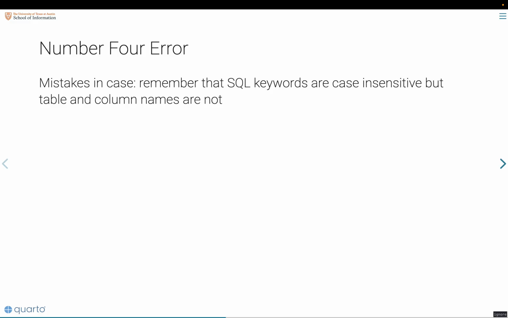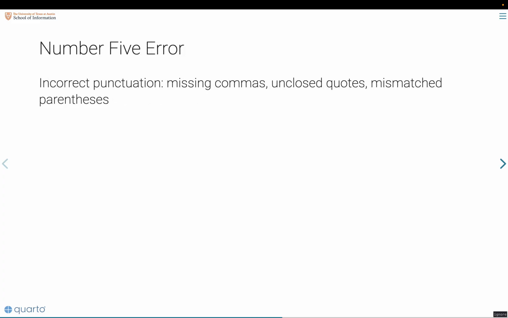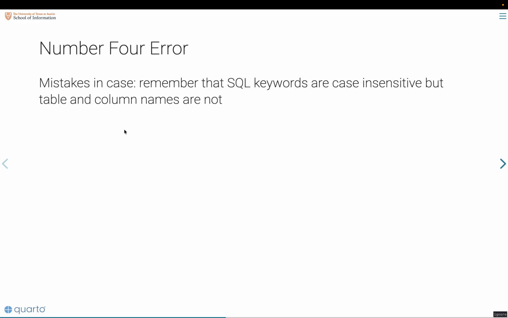Mistakes in case. Remember that SQL keywords are case insensitive, but table and column names are not. Table and column names are case sensitive. In fact, I have to admit, I do everything in lowercase because of that. I try to avoid uppercase at all because otherwise I don't remember.